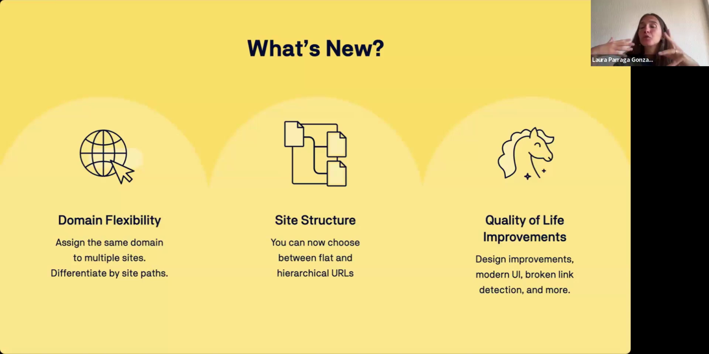Then also the site structure, you can now choose between flat and hierarchical URLs. So hierarchical URLs, you might know them from typical websites. They reflect the structure or the position of the page in the page hierarchy. So if page 2 is nested under page 1, now the URL reflects that structure to say page 1/page 2. Before that, it was just a flat structure. Again, this is just an option. You don't have to do this, but for greater flexibility, you can now.